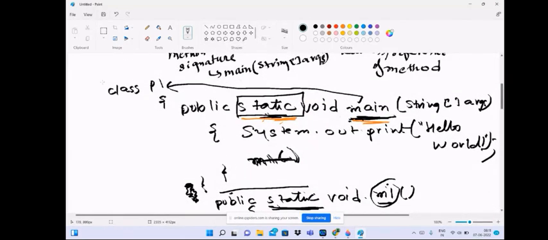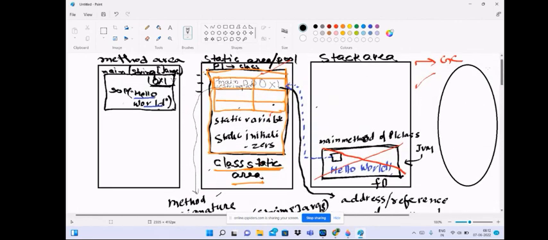We have created a class P1. In class P1, we are creating a static method, and that static method is the main method. This is the main method, to which the JVM provides control every time. And because the main method is a static method, it belongs to the class. Now look at everyone here.